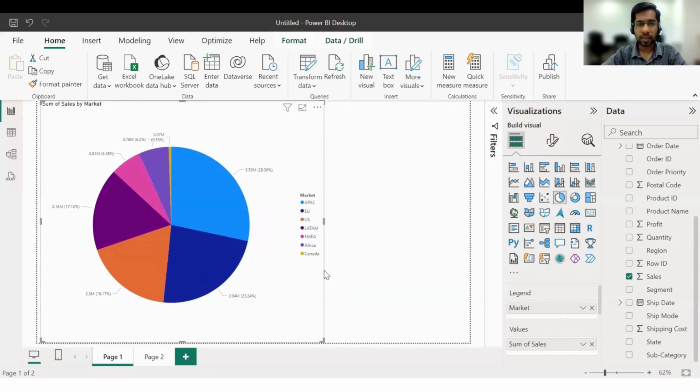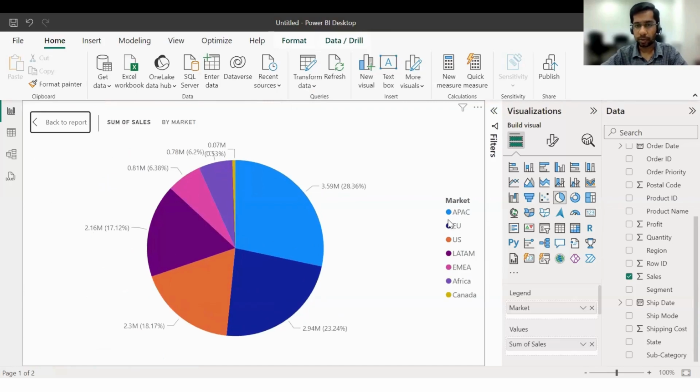So there are a few markets in our data set: APAC region, EU, US, LATAM, EMEA, Africa, and Canada. Now I will just put it in focus mode first and I will show you all the markets that we have right now with the help of this legend.